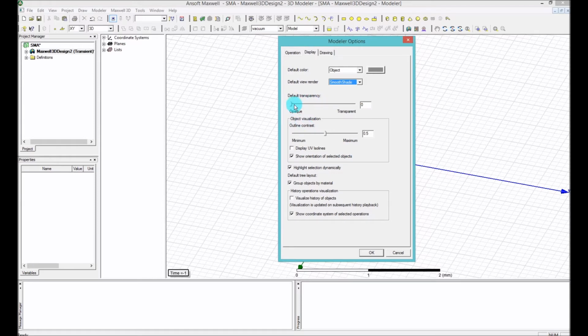Default transparency is another important thing. When you are creating objects, if you have too many objects inside other objects, you probably want to have see-through objects in your simulation, so you can see the inside objects and get a better look at what you designed.